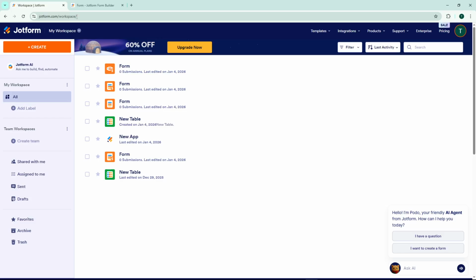First, open your web browser and navigate to jotform.com. Once you're there, you'll need to log in using your credentials. Enter your email and password to access your JotForm dashboard. This is where all your forms are stored and managed, so make sure you're signing into the correct account.